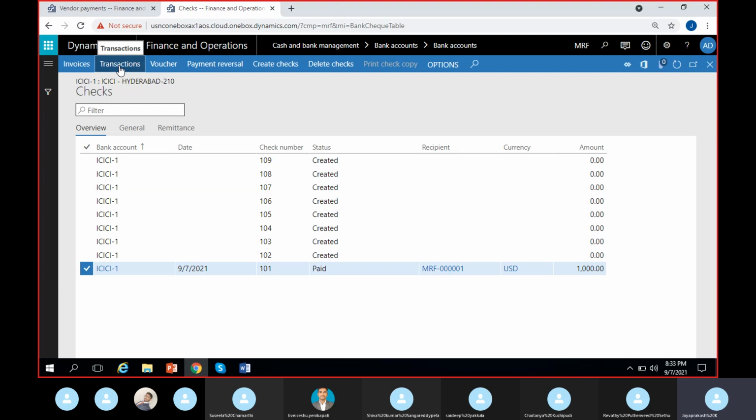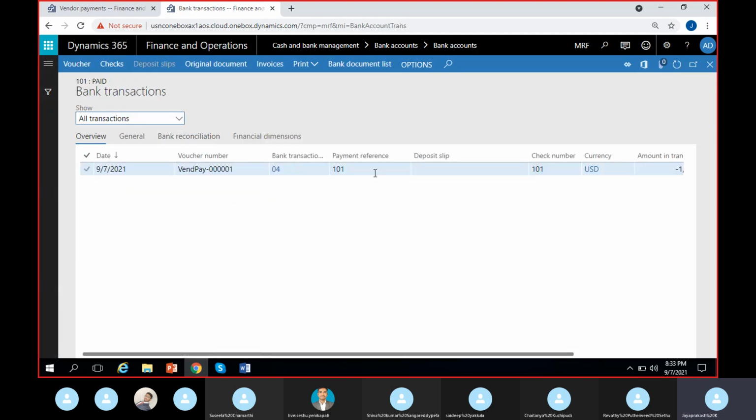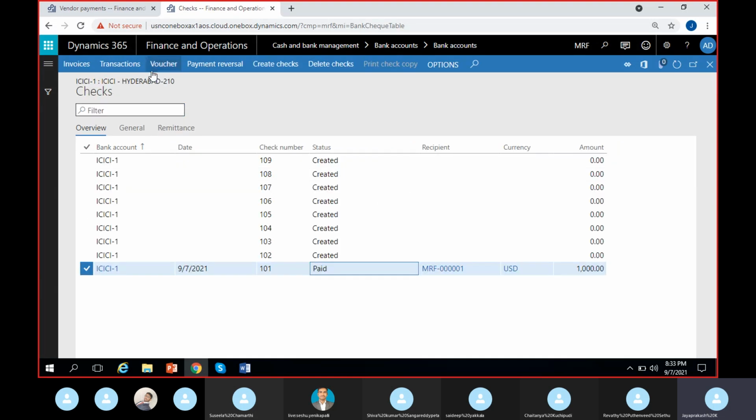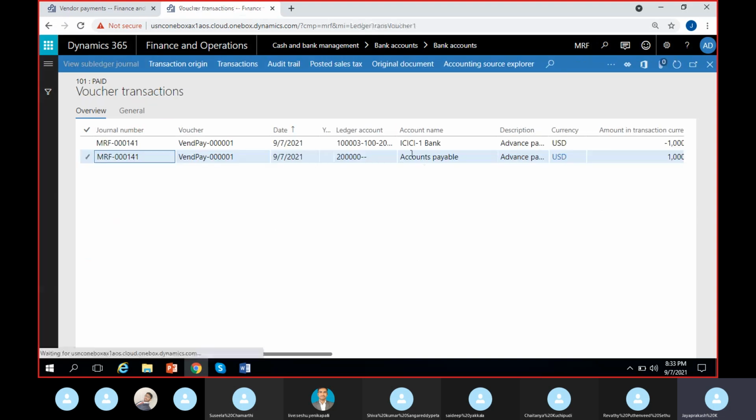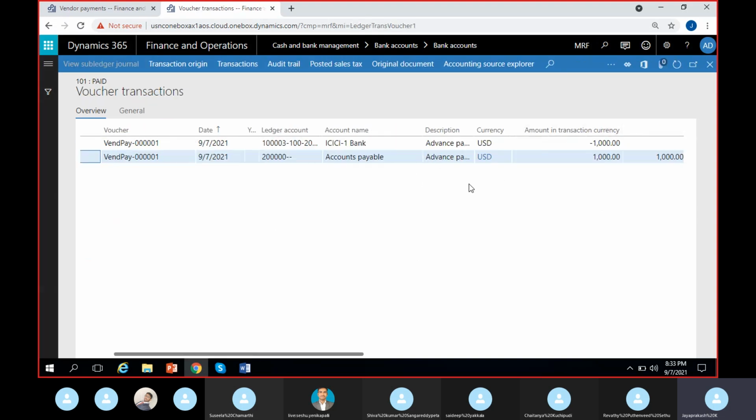For transactions, you can see a transaction because in the bank transactions the same transaction will show up that we have seen. Then you can also see the voucher that is posted for this check. The same voucher, accounts payable debited and bank account credited, will show up again.